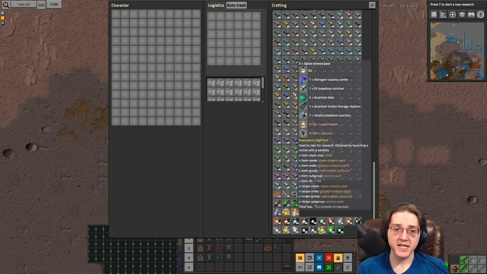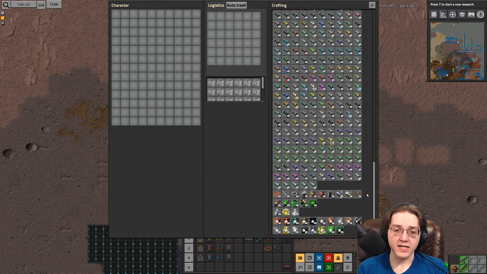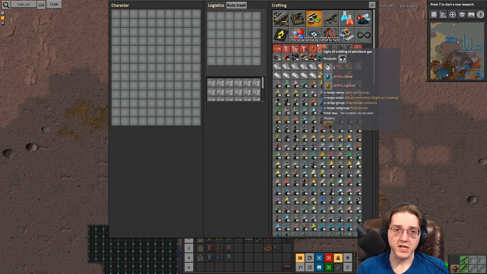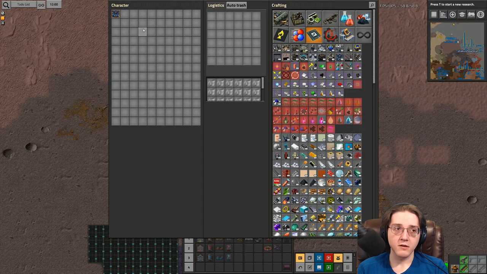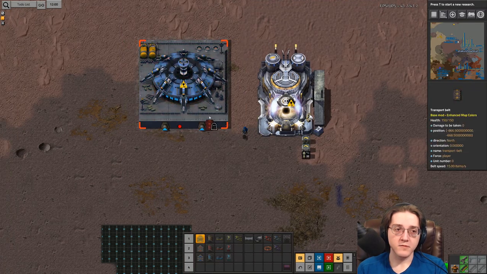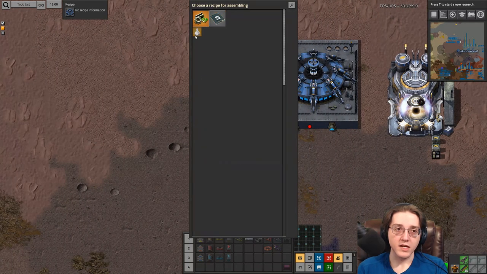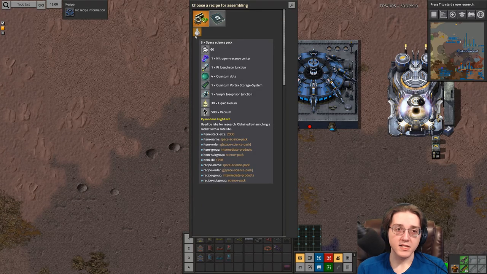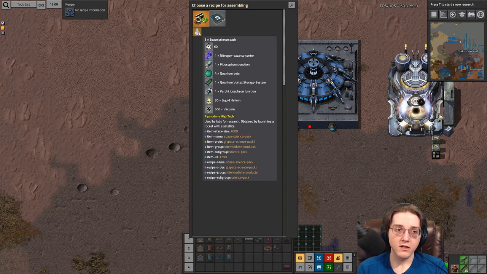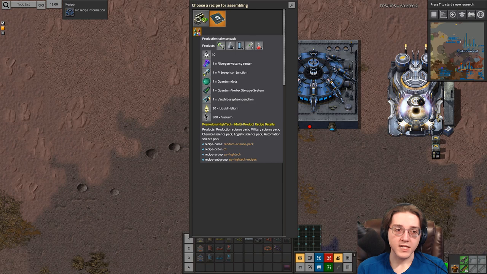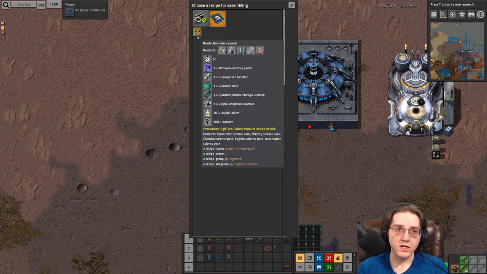And then, of course, Space Science is through High Tech. And Space Science can be gained through Quantum Computing. Quantum computers give you all the science besides utility, as well as space science. Wait, is that the same recipe? That is practically the same recipe. Except this is 40 seconds.